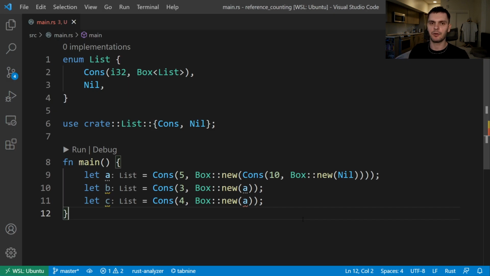Here's that example written in code using the box smart pointer. First, we have our list enum, which has two variants, cons and nil. Cons stores the value, which is an integer, and then points to another list. Then we bring our enum variants into scope and use them inside of main.